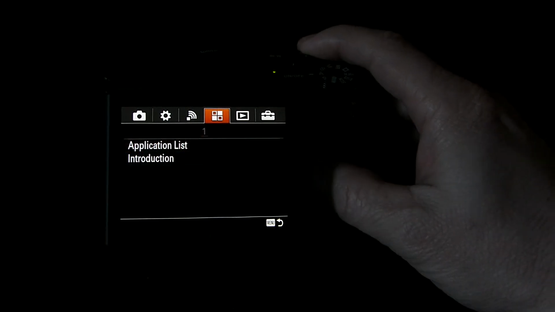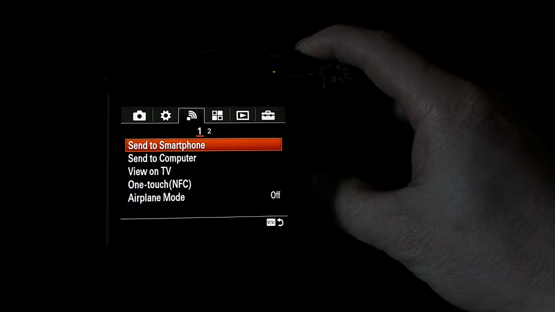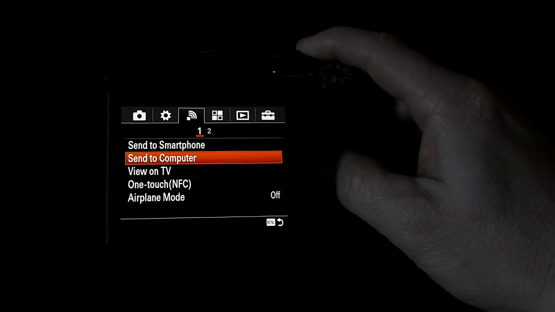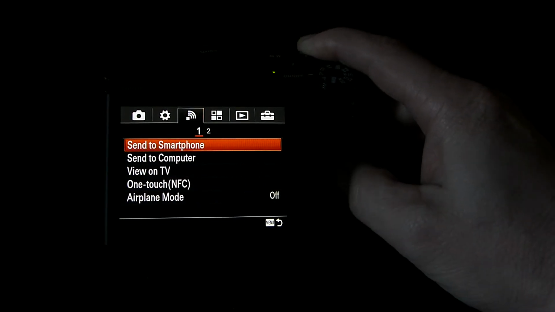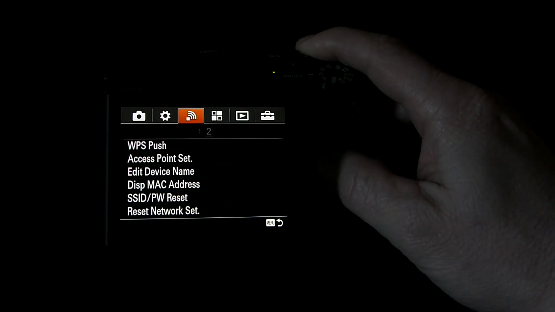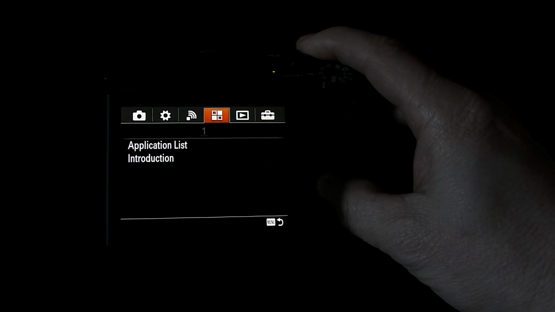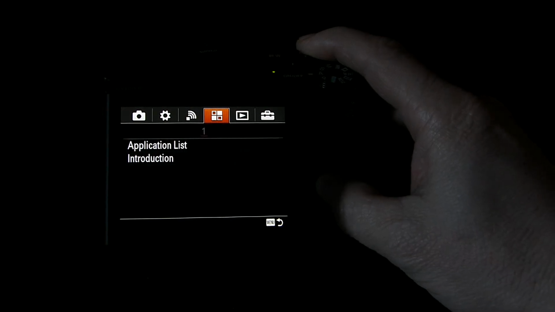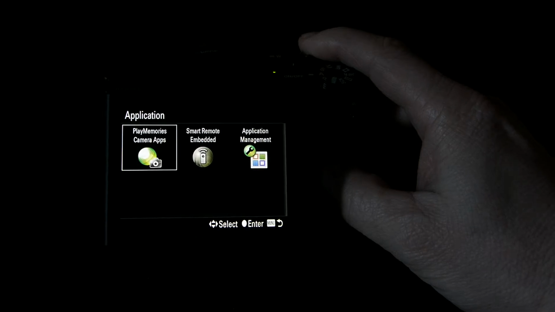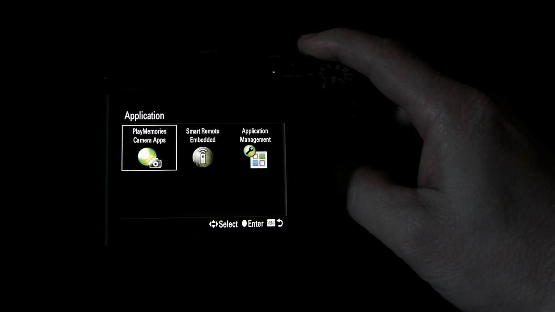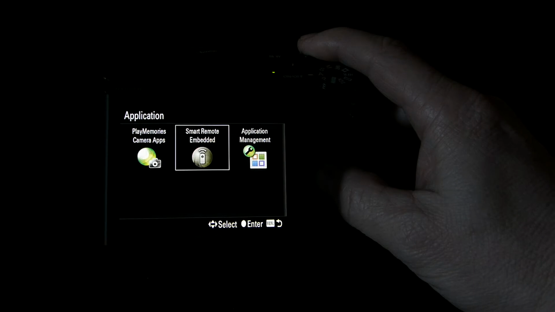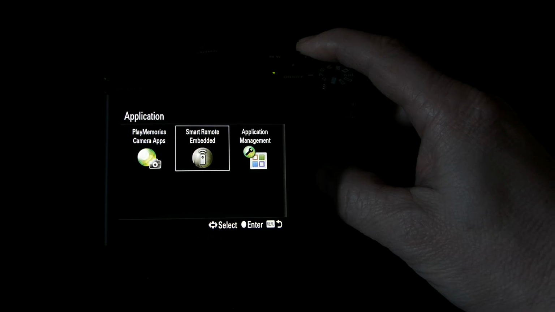Now you would think it would be under the Wi-Fi, right? Considering it'd be logically placed, but nope, couldn't find it. You gotta arrow over one more on the Sony menu tab and then go to the application list. From here, it'll give you some options and you wanna use the Smart Remote Embedded. This is the default one. I'm gonna show you the upgraded, downloaded one in a second.